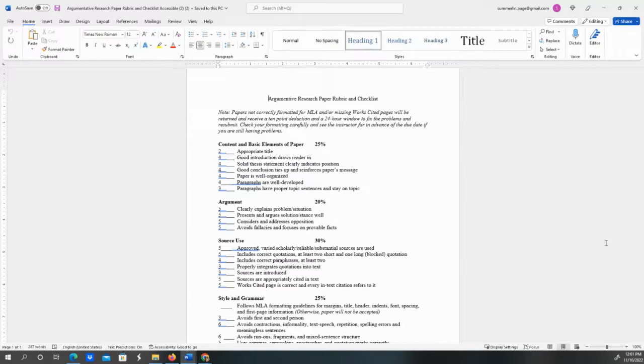Next is the argument. Please make sure you clearly explain the problem or the situation surrounding the argument. Present and argue the solution or your stance well. Consider and address your opposition, avoid fallacies, and focus on provable facts.